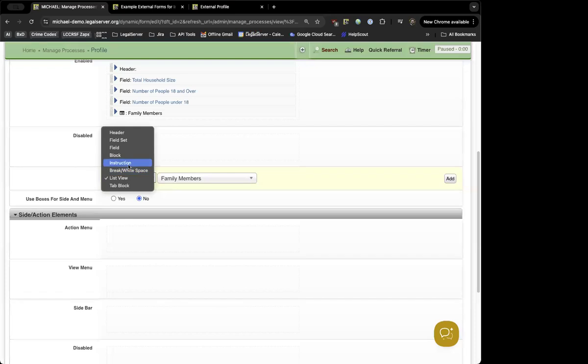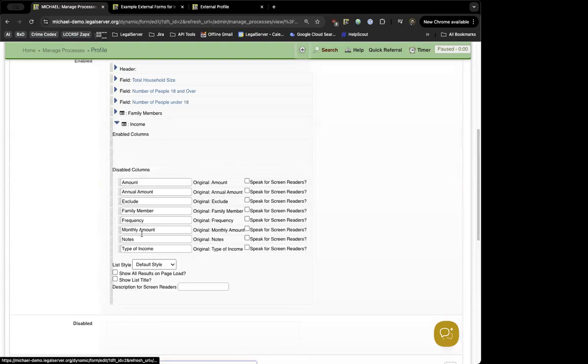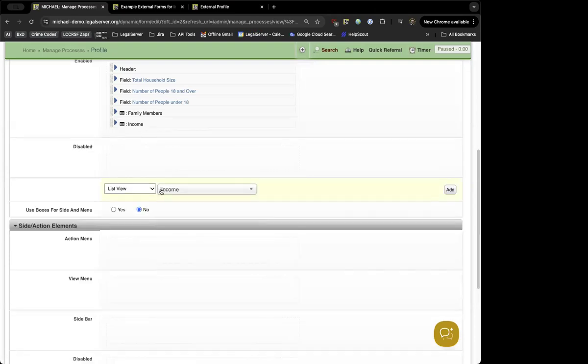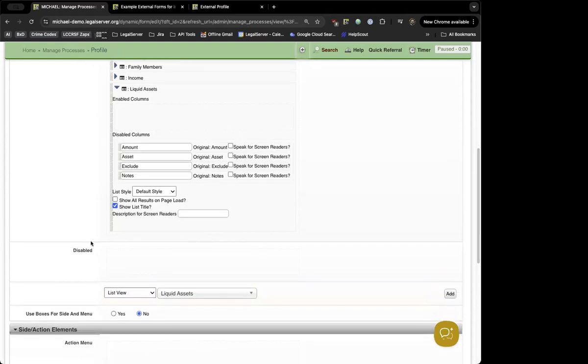I can then add another list view for income. And again, I can open this up. This has a lot less columns. I can probably get away with just leaving all of this here, but I probably want it to have a title. And then I might also want my liquid assets. Again, a lot less columns, so I can probably get away with just leaving it as is, but making sure that I'm checking the box to show the list title. If I don't do this, I could obviously put in a header row instead. But this is what would be needed here.